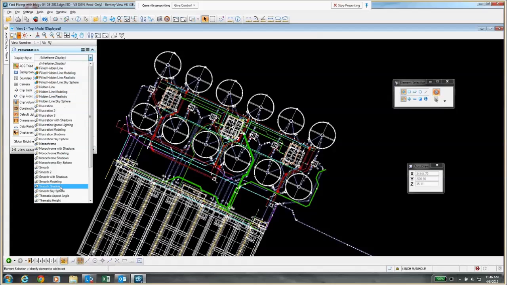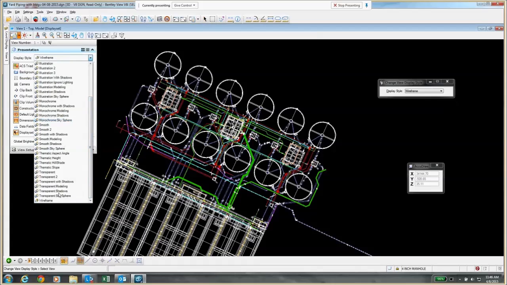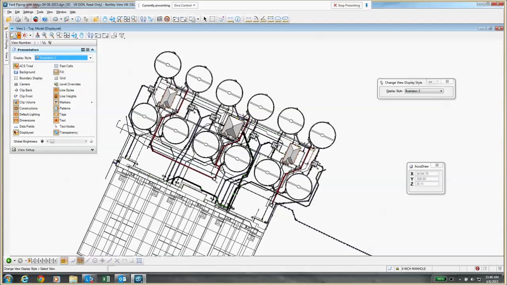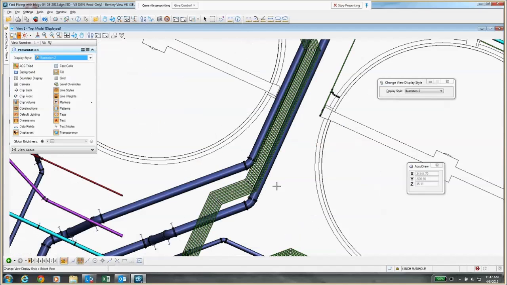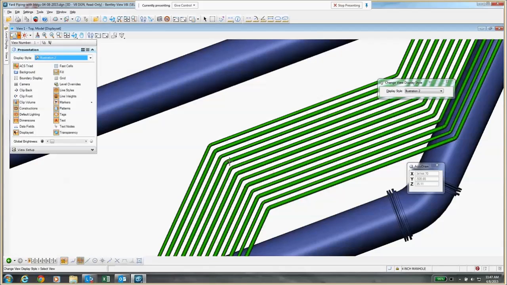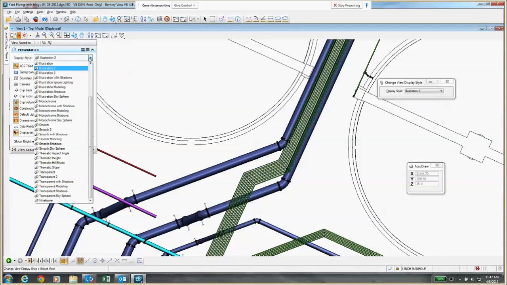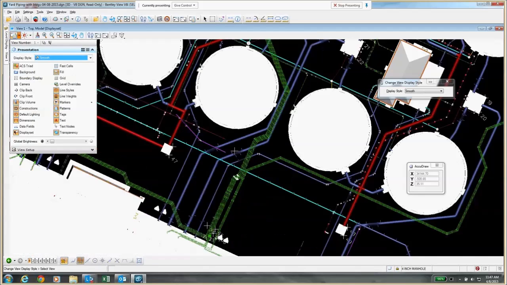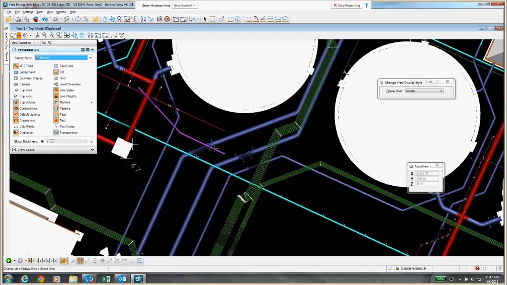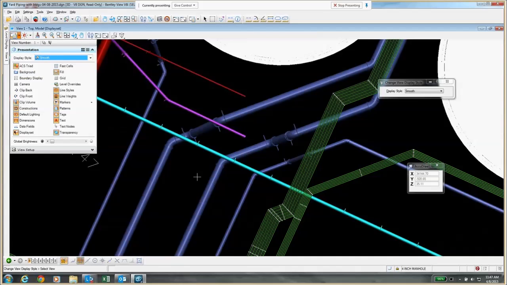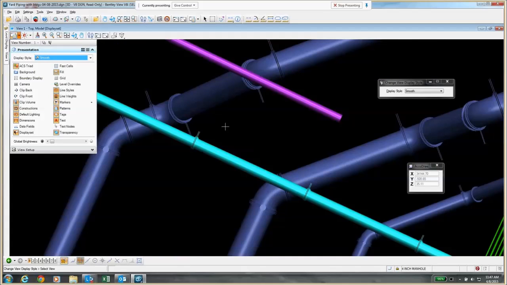Also, you can use a drop-down list here, and you can change how your view is displaying. Right now, we are in wireframe. You can change it to all these different types of views. You can change it to illustration, which will give you an illustration view. It will fill in everything, but it shows lines of where different breaks are at. The other popular one is smooth, which is a fast rendered mode. As you can see, it is rendered.